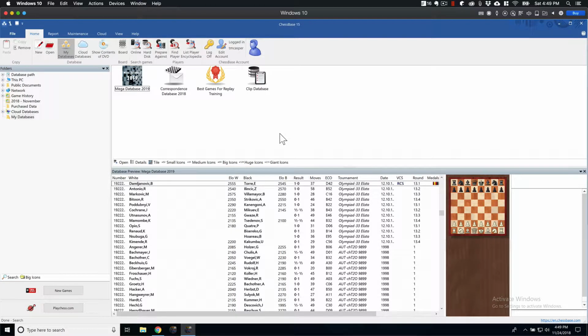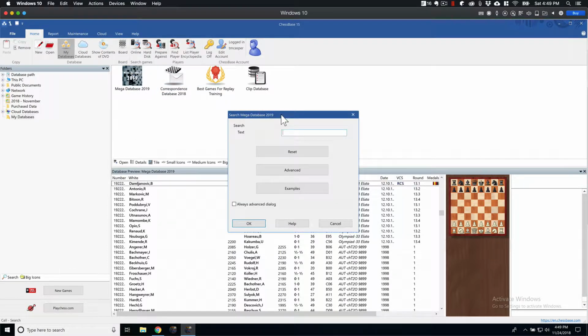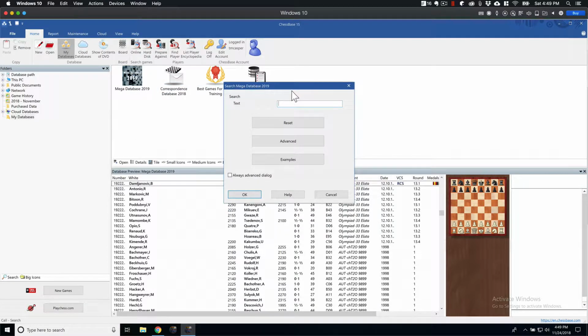We're going to start taking a look at the search functionality in ChessBase, which is pretty darn robust. So the first thing you're going to want to do is just right click on the database you want to search, and you're going to click search. And it's going to bring up this little dialog here.